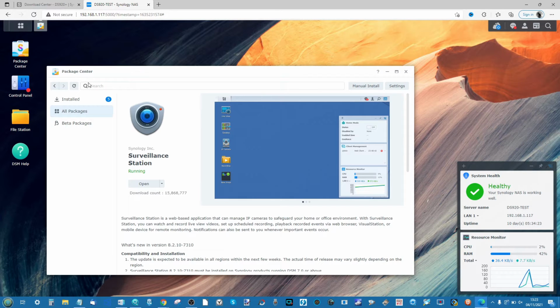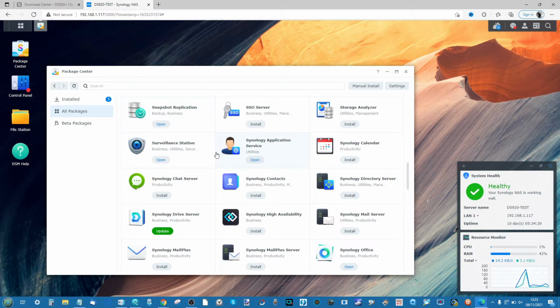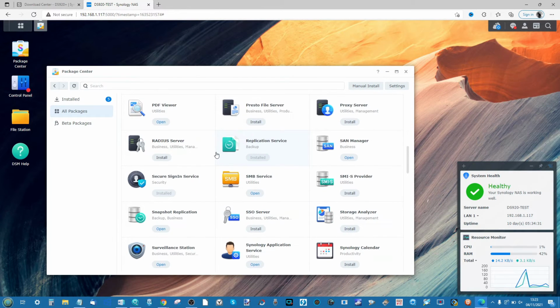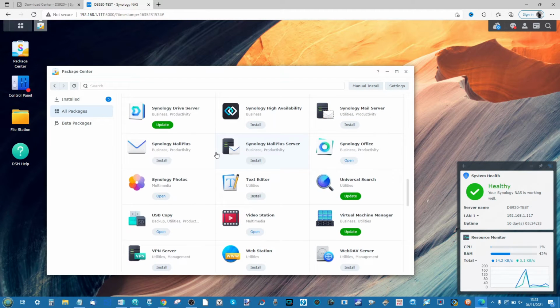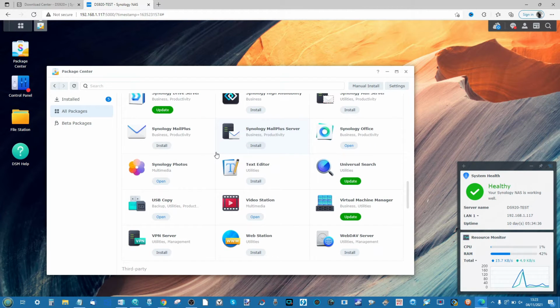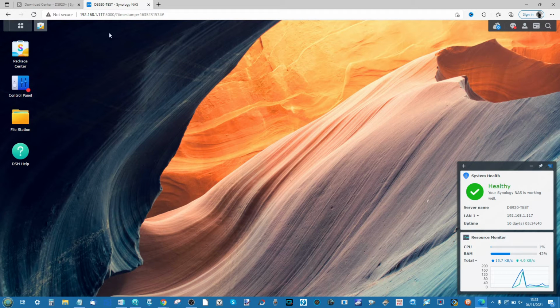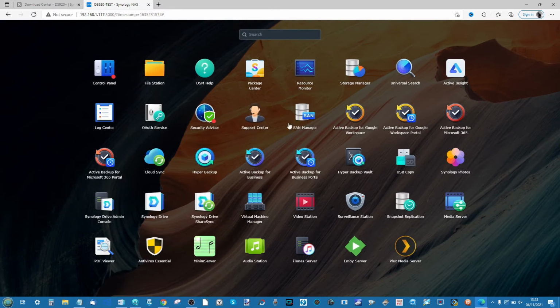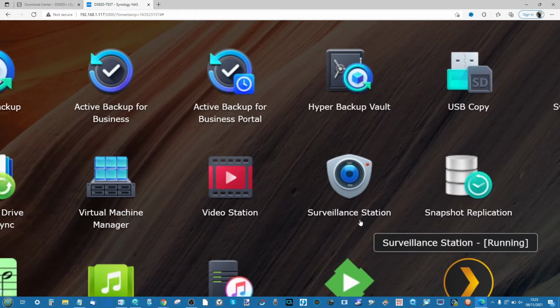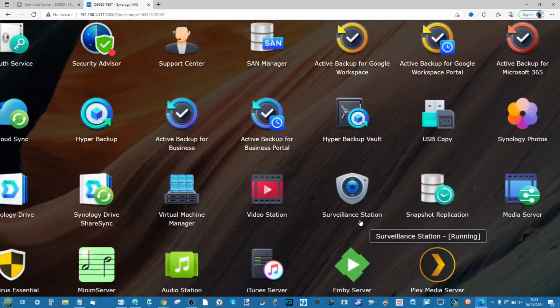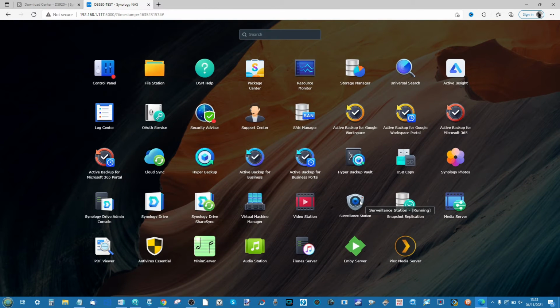So the first thing you're going to need to do is install the application. It's available in the Package Center and it's available among the many Synology applications. Just go ahead and install it like you would any other app. Once you've done that, the application will need to initialize for the first time, but when it's done, it will appear among your many other applications, such as here, between Snapshot Replication and Video Station. When you're ready, click the button and a new tab will open.